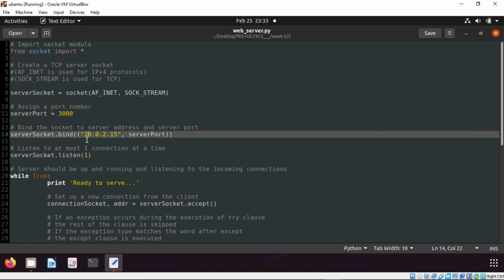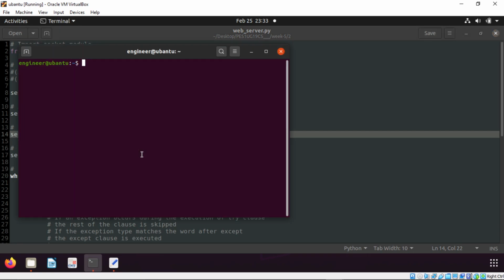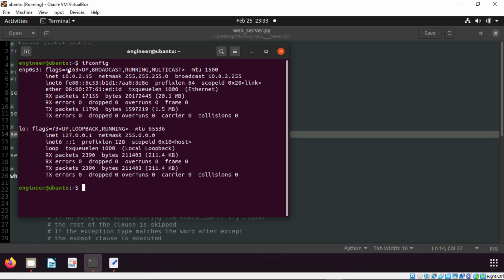And here you need to change this IP address to your server IP address. Find the server IP address with ipconfig. You can see my server IP address is 10.0.2.15.